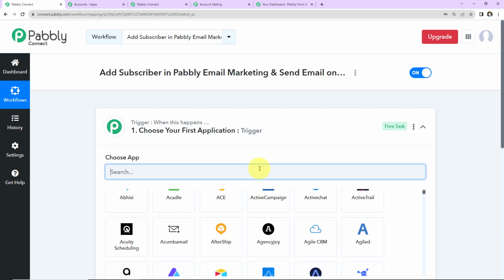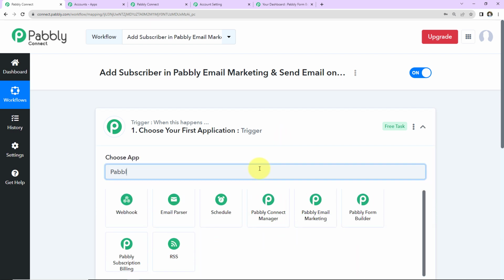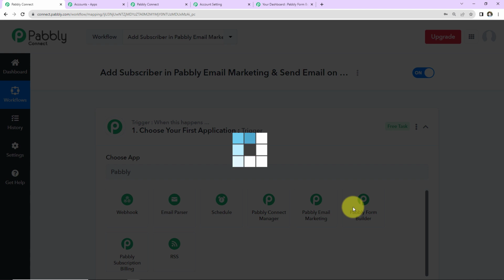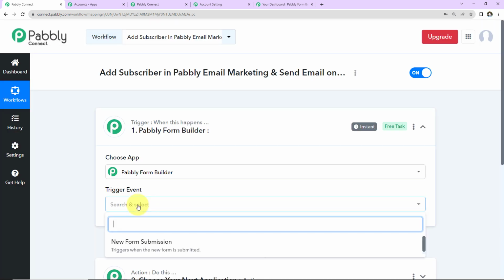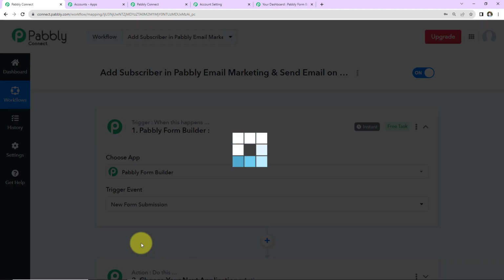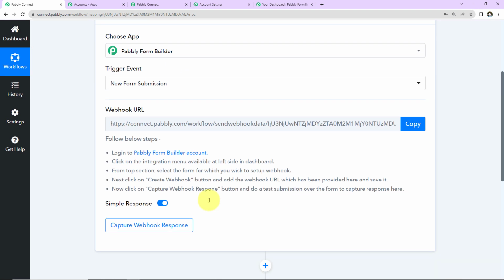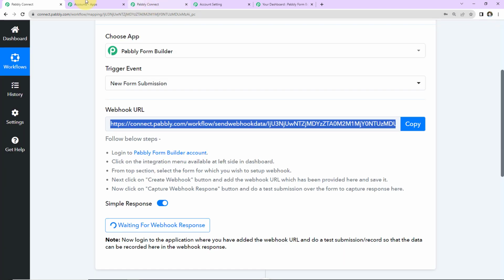So here my trigger application will be Pabbly Form Builder. So this here is Pabbly Form Builder. And then the trigger event is the event that is going to make this workflow run. And here it will be new form submission. So the moment we are done with this, here you can see we have received this webhook URL. This is going to act as a bridge for connecting Pabbly Connect and Pabbly Form Builder. Now I'm going to quickly copy this.